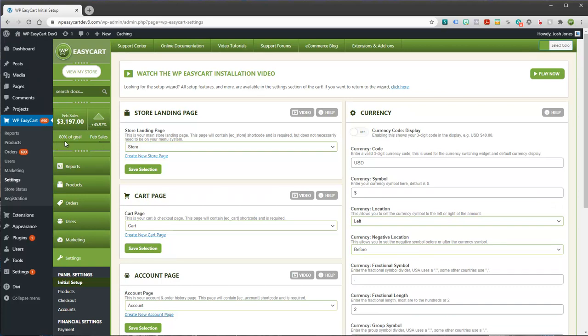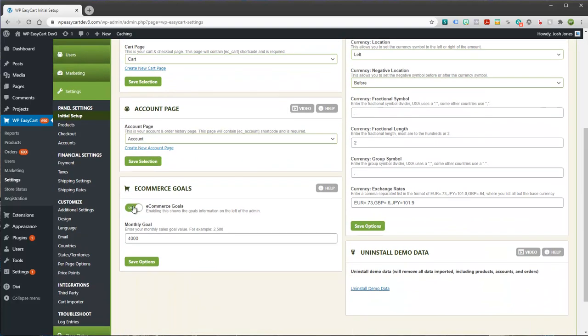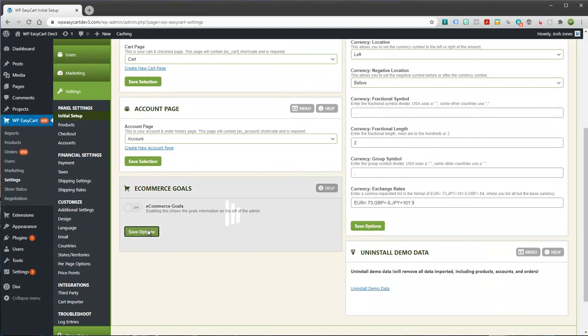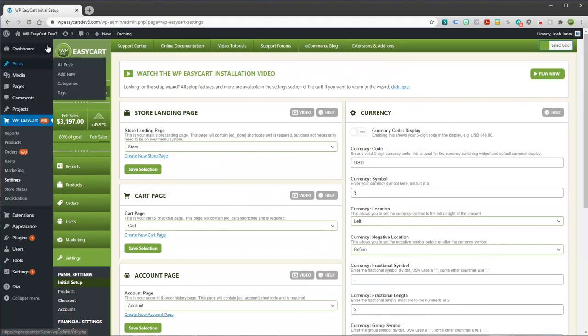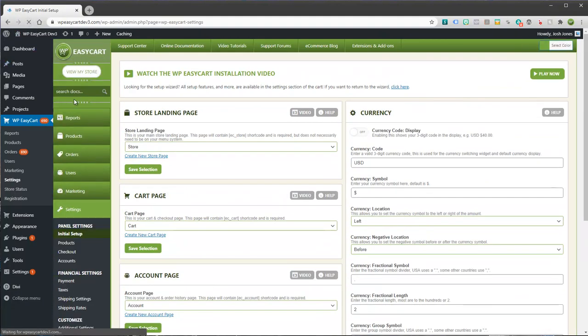And this little tiny slider also shows you where you're at. It's a great feature just for a quick little view of your statistics. It also shows you here how you are doing compared to the previous period. And so you can see we're up 45.97%. So I like this little feature. If you don't want this little reporting gadget, you can always come down here and slide off your e-commerce goals. And you'll notice if we refresh, it just disappears.